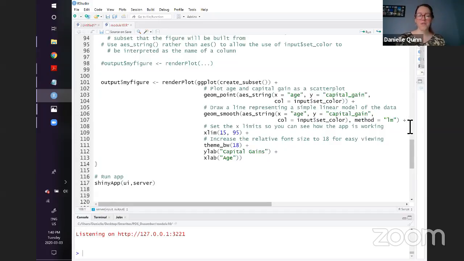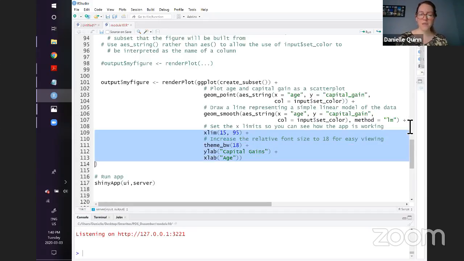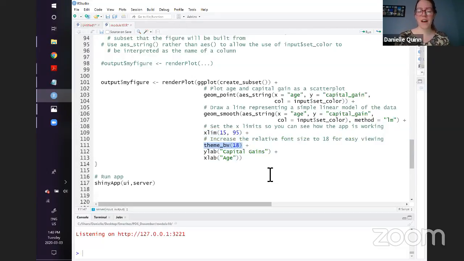Okay, and then the last few layers that we're adding to this plot, we should recognize. We are changing the limits of the x-axis so that they go from 15 to 95. That's because our youngest age is 17 and our oldest is, I think, 93. And it's just to kind of standardize that x limit so we can see things nicely. We'll use our theme BW to give our plot a nice clear background and black lines.